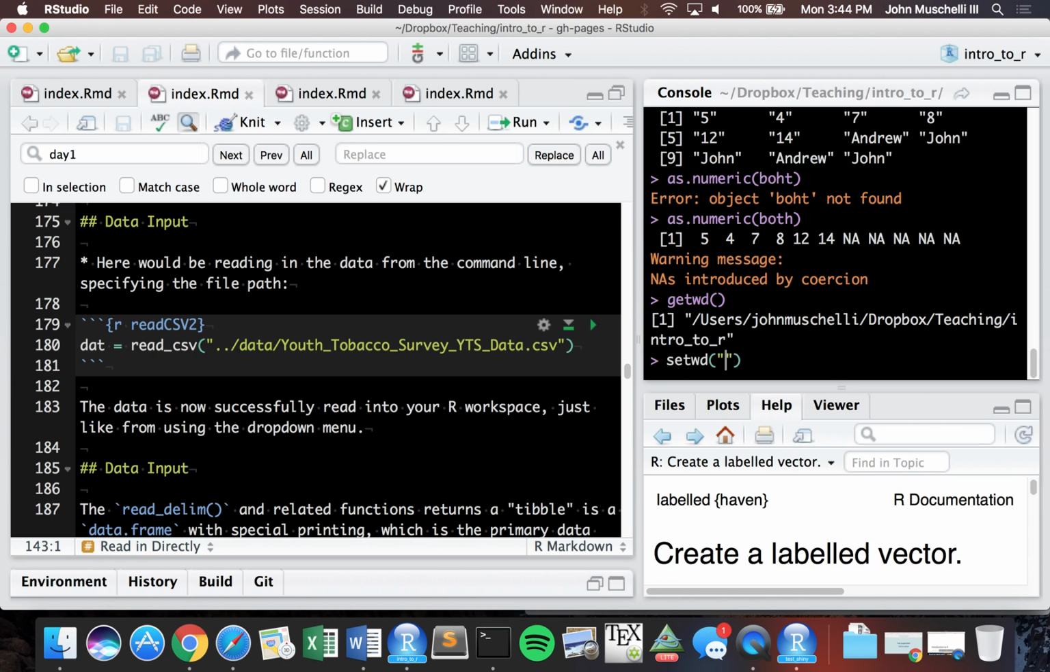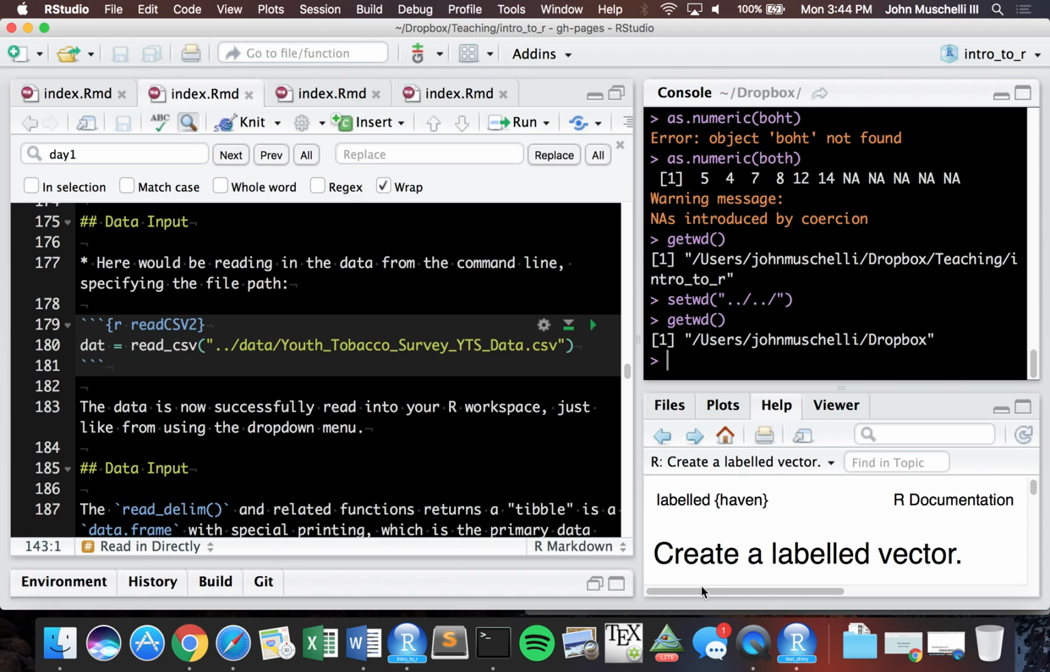And if I say this, dot dot slash dot dot, I'm saying go up two directories. If I go up two directories and say get working directory, I've gone from intro to R up to teaching, and then back up one more to Dropbox. Just a relatively standard syntax for directory structures.